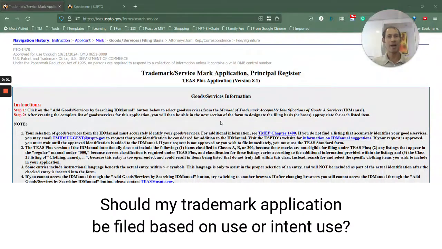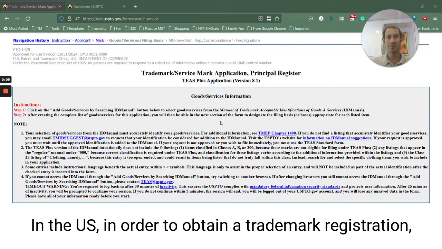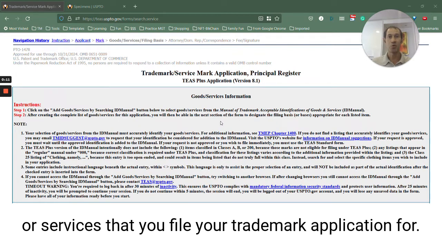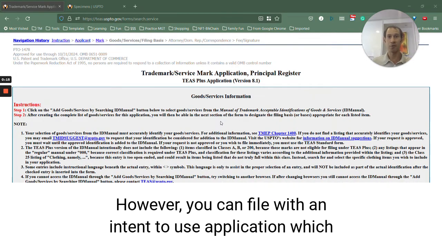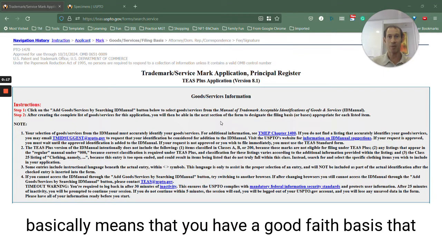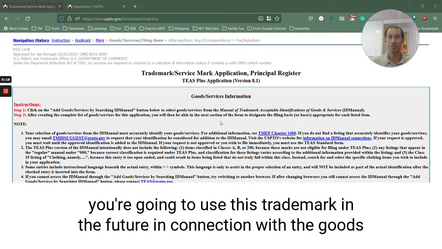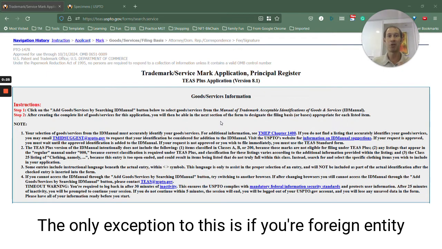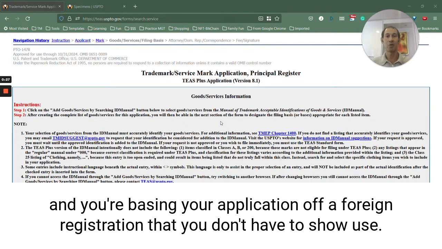Should my trademark application be filed based on use or intent to use? In the US, in order to obtain a trademark registration, you have to use that mark in connection with the goods or services that you file your trademark application for. However, you can file what's called an intent to use application, which basically means that you have a good faith basis that you're going to use this trademark in the future in connection with the goods or services that you file for. The only exception to this is if you're a foreign entity and you're basing your application off a foreign registration, then you don't have to show use.